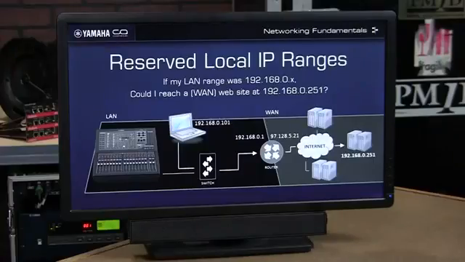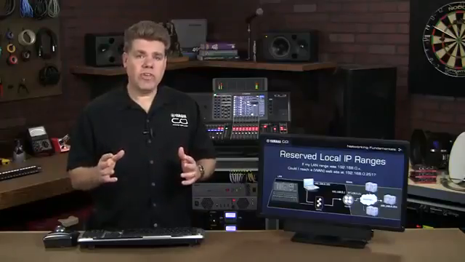Here I have a diagram similar to what I showed in a prior segment. In this case, a laptop wants to reach a server out on the internet. In this example, our LAN range is 192.168.0.anything. So if a website is hosted out on the internet with an address of 192.168.0.251, would this laptop be able to reach it? So the answer is no.